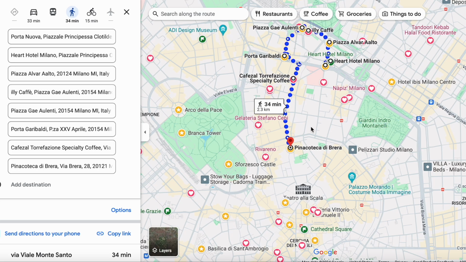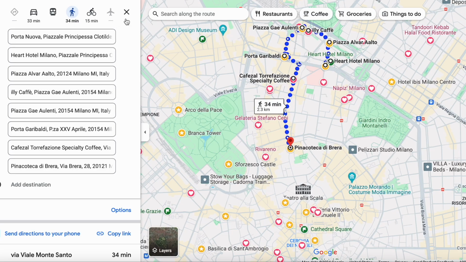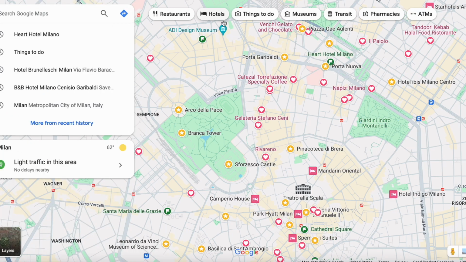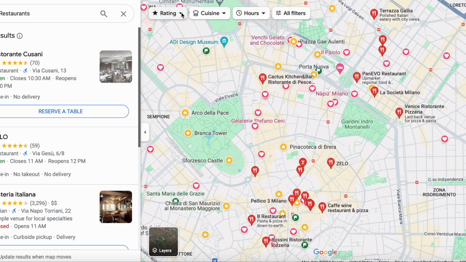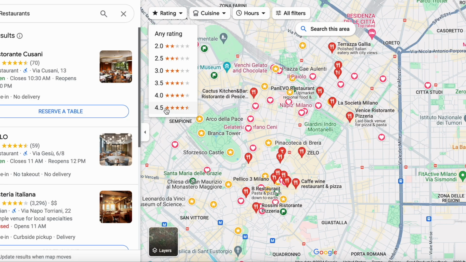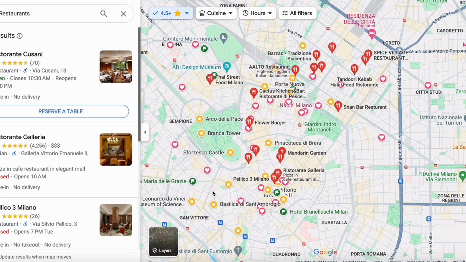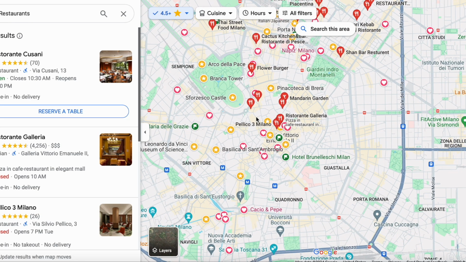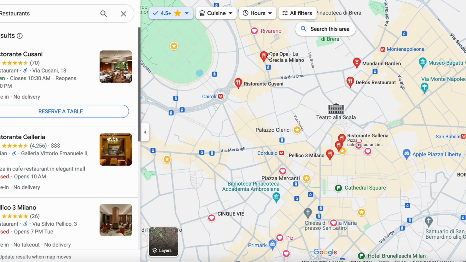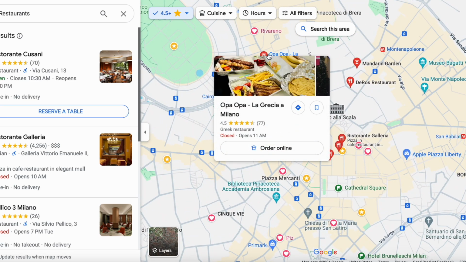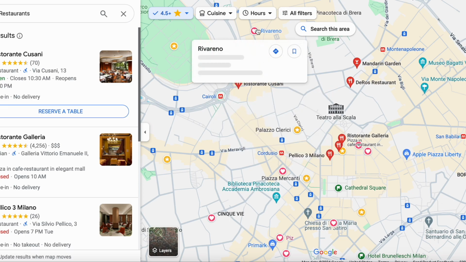Then after that, you press on restaurants and try to not pick anything below 4.5 stars. I've heard that Italian food is delicious, and if it's below 4.5, don't even go there. So try and do that. There are a few places that I picked like 4.3, but definitely not below 4.4, 4.2.